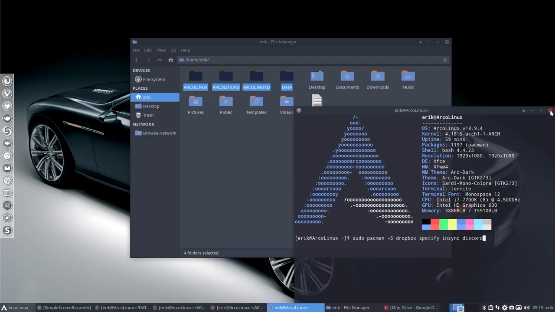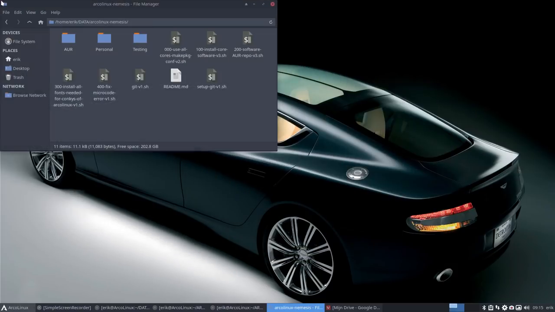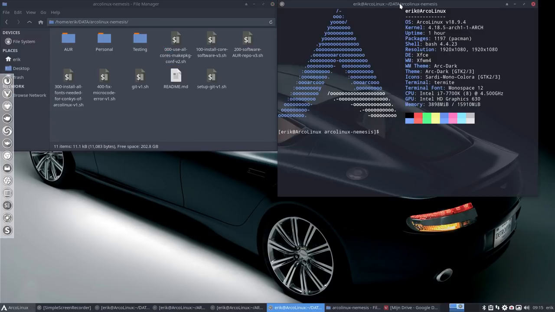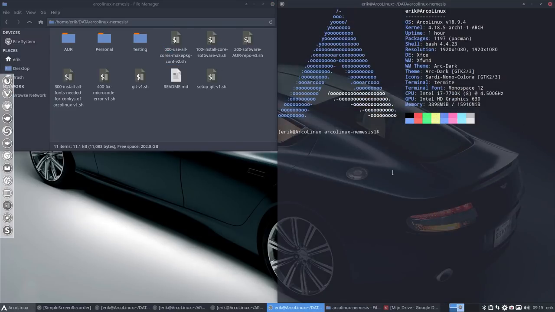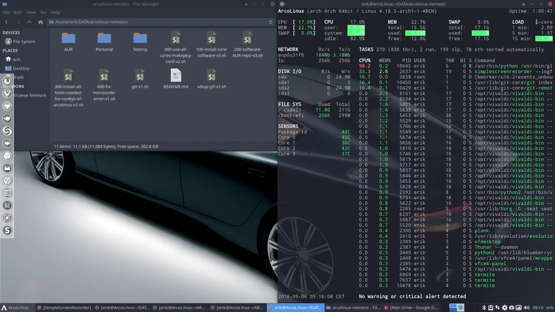Or we can go to data, go to ArcoLinux Nemesis, and have a look at what's inside. So, use all the cores. Yes. Well, how is it called again? Glances? No, I'm always forgetting where you see it. Here it is. Anyway, so 8 cores.